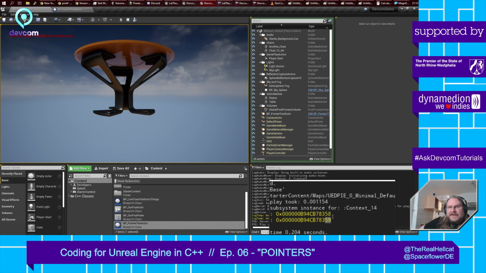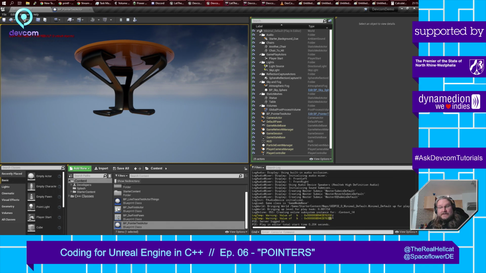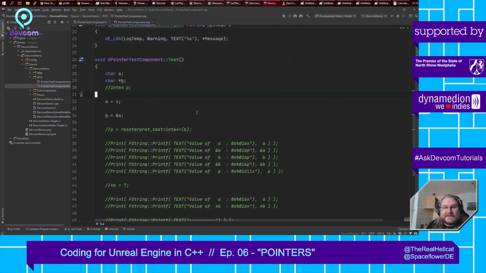Because now B is pointing to a value of type character, and a value of type character is exactly 1 byte in size. So now it's actually really adding 1. I hope this made sense. I hope this was understandable and didn't cause more confusion than it may have solved.